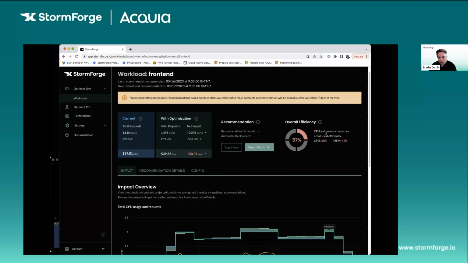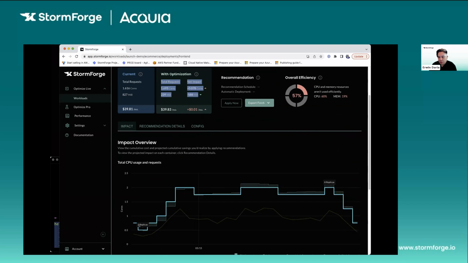We have an overall efficiency score. We've got the current configuration, which is inclusive of the total number of replicas at the time that this value is being calculated. And then we have a total optimized set of values. You can see here that the graphs all reflect the behavior of the HPA.